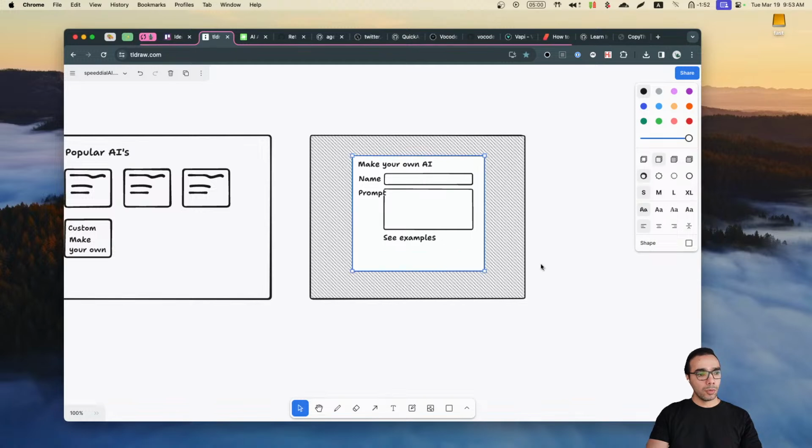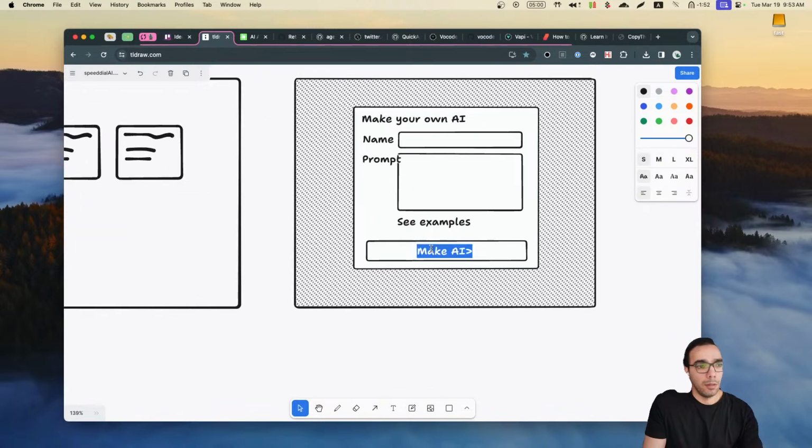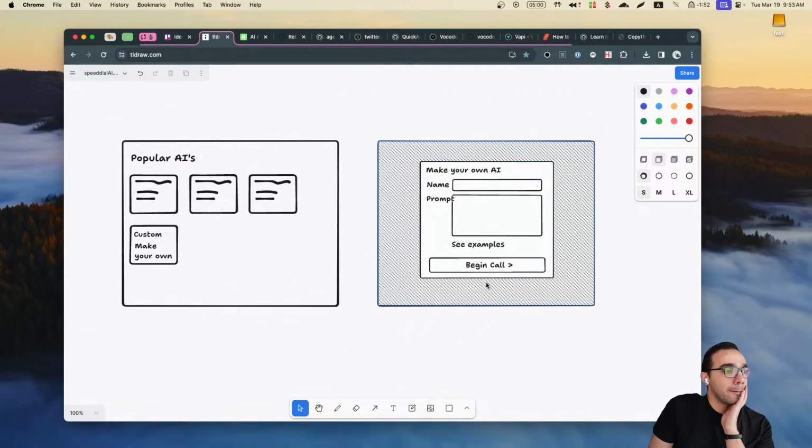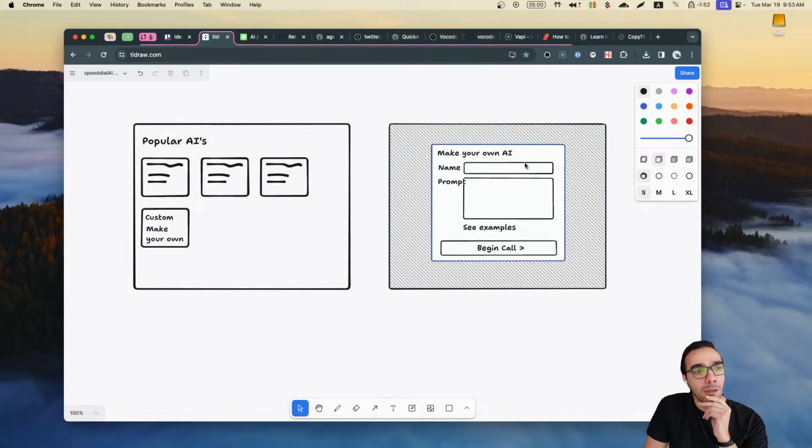So prompt, see examples, and then you'll have a button at the bottom. Make AI. Or maybe talk to this AI. Call this AI. Begin call. That'd be cool. Begin call. All right, nice. So custom, like make your own AI, and then when you click make your own AI, give it a name, a prompt, and then you can begin the call.